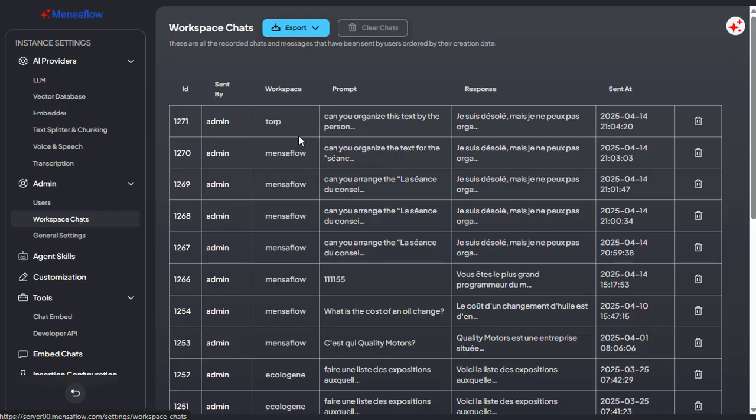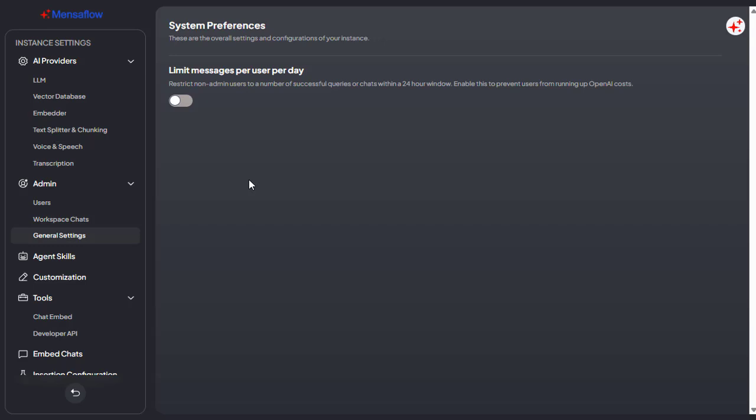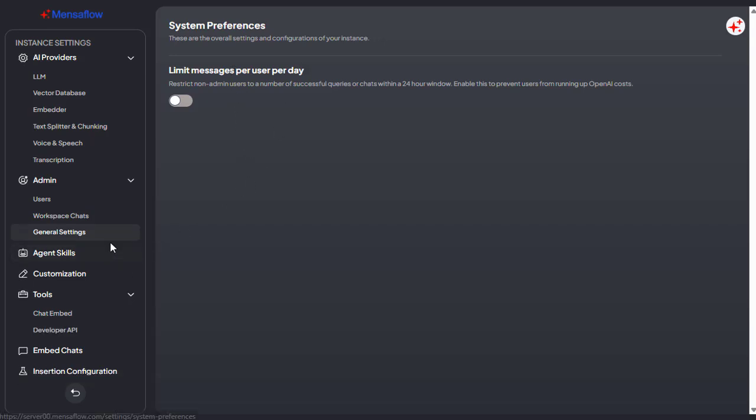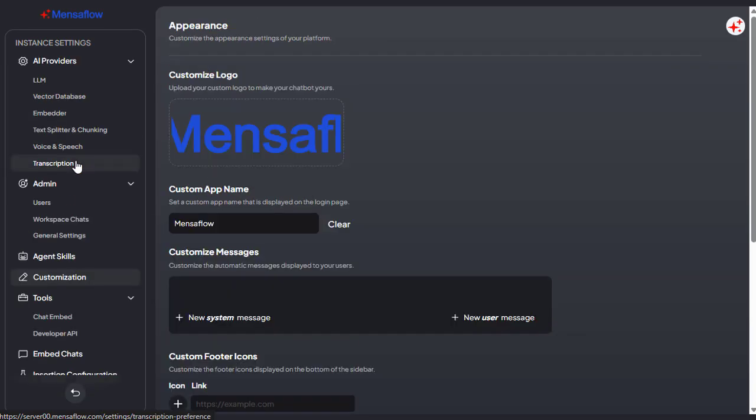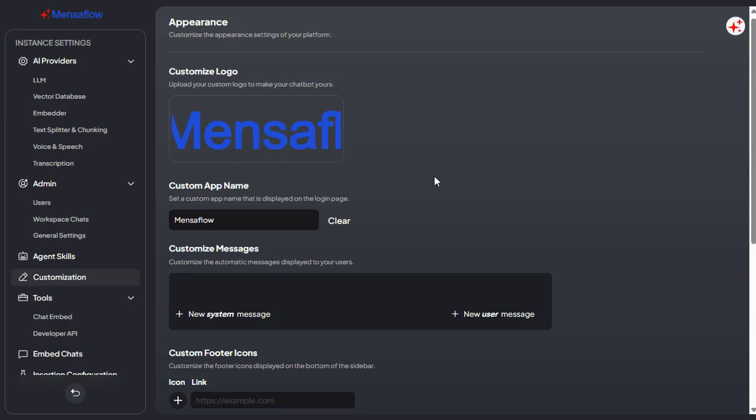Here you can look at the different workspace chats. Of course, as an administrator, you can see everybody's. It's restricted on a workspace basis. Here's just kind of a system preferences in terms of limitation of messages per day. You have agent skills, and then there's some customization. You can put different things in here in terms of how you want the application to look.